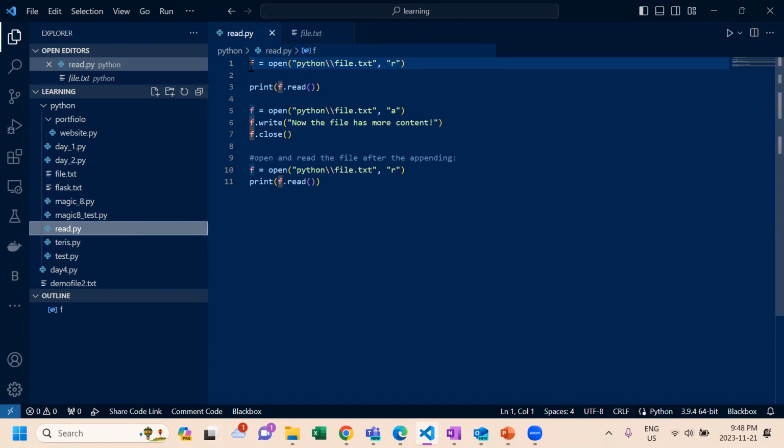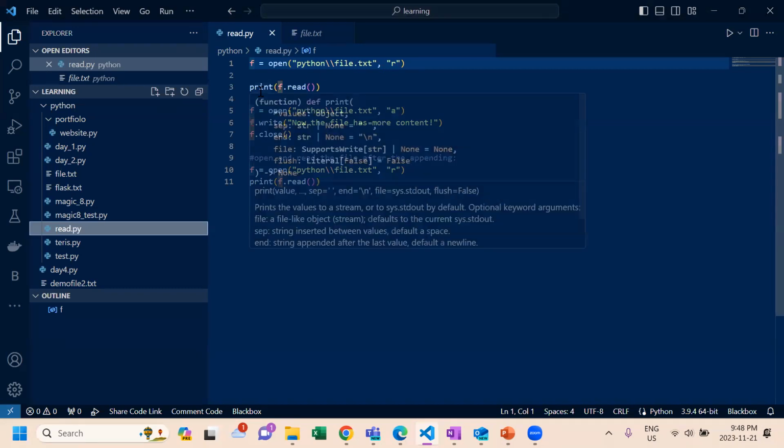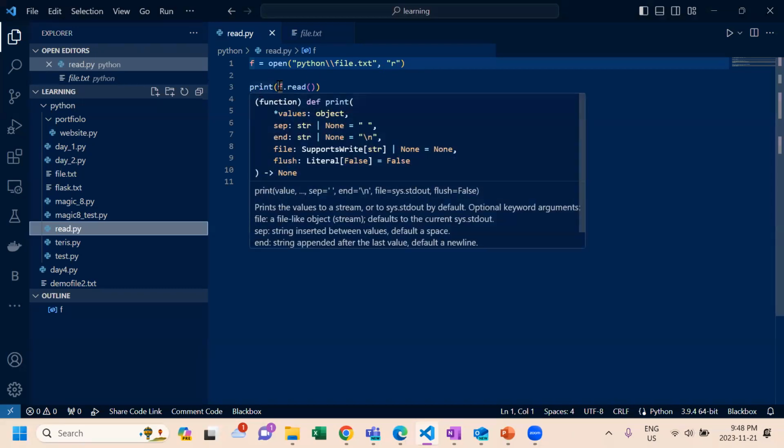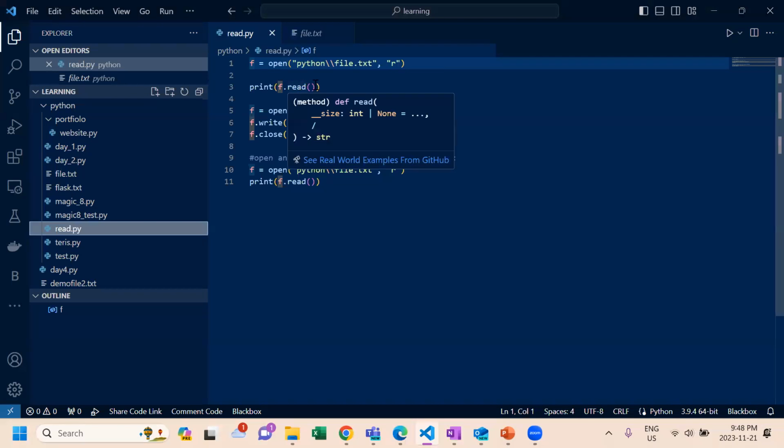So first, I'll create a variable. We're going to call it f for file. And then we're going to say open and read that file location, and put an r for read. And then when we're printing it, we print f.read() and close the brackets.